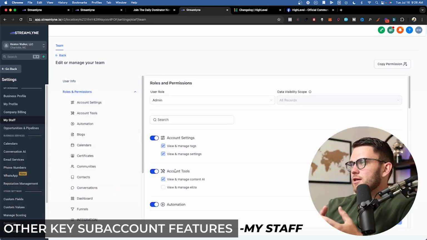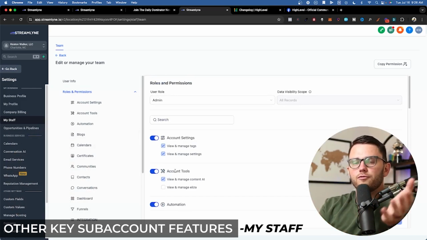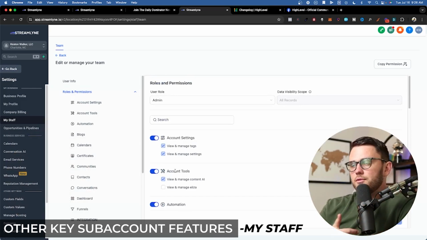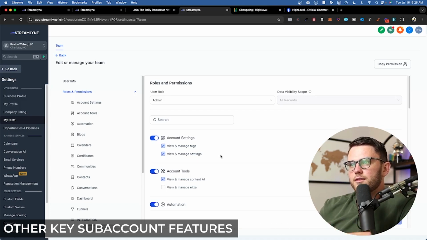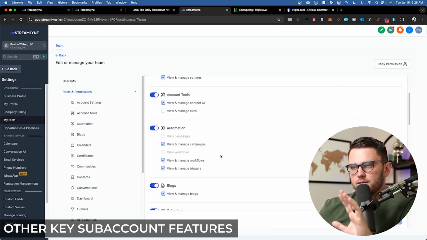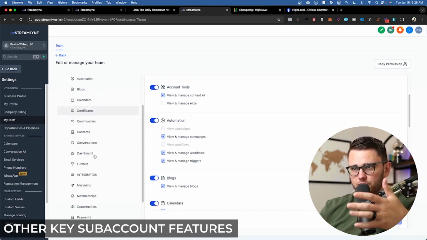So think about the use case of you adding someone like the front desk person at a dental office, for example, a use case near and dear to my heart. That's the niche that my agency was in. I don't want them to have access to everything because they're going to get confused, etc. And so what I can do is turn off certain features that they don't need.